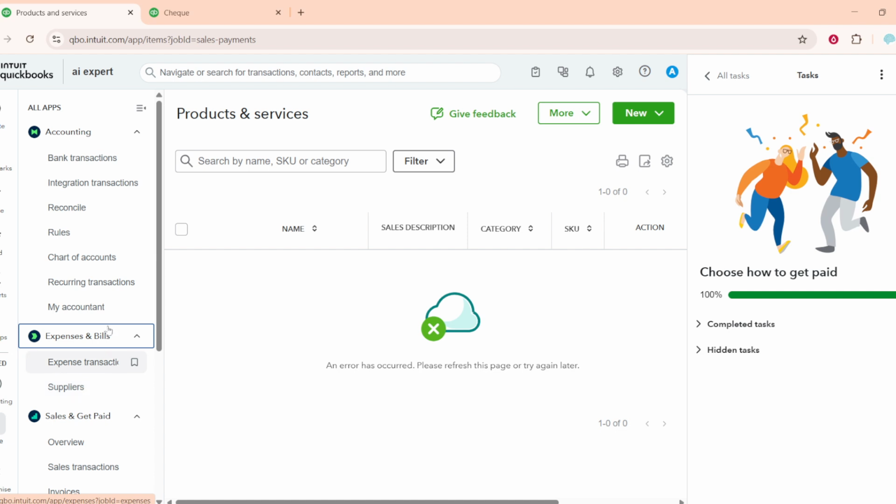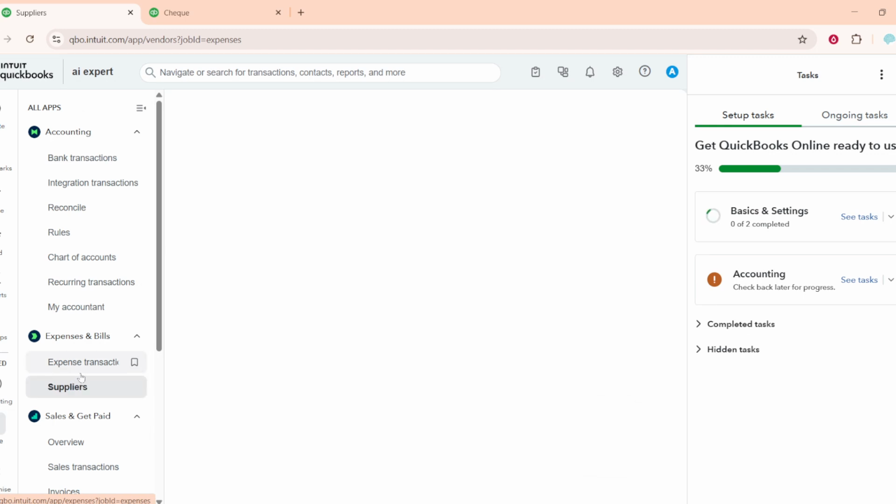Start by opening QuickBooks Online and signing in. Once you're in, look to the left sidebar and click on Suppliers. Depending on your region, this may be labeled Vendors, but it's the same place where your payees are listed. This view helps you find the person or business you want to pay without jumping between screens.